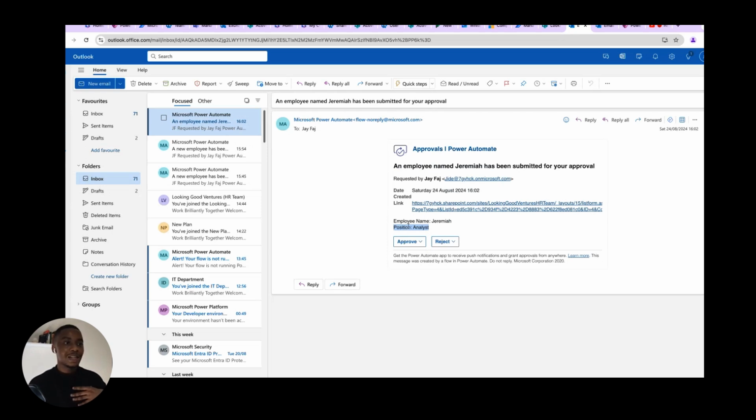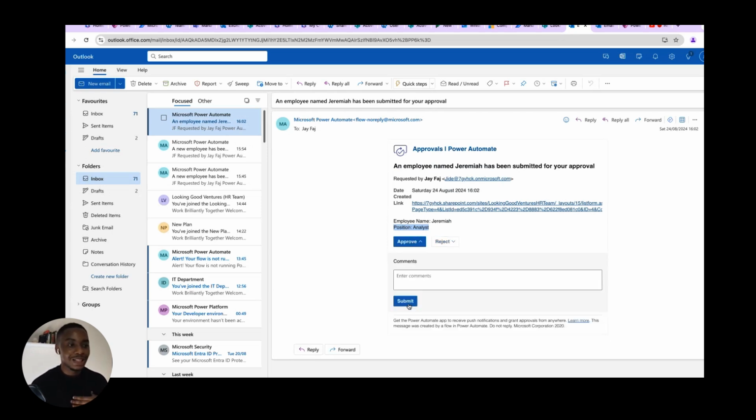So it's left for me as the HR manager to decide if I want to approve this new analyst called Jeremiah. I can choose to reject him too. You know what? Let's reject him and see what happens next. Sorry that you're the only one I'm rejecting, but information not complete. Because we've done approve since and we've not done reject.